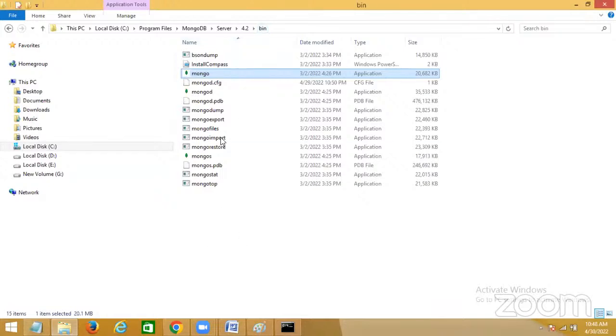So in order to access this command, what do we have to do? We have to set the environment. In order to access this command, we have to set the environment. So environment means you have to set the path. Yes, you have to set the path.